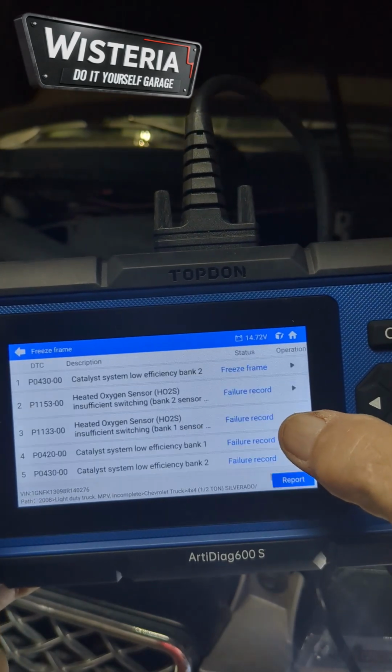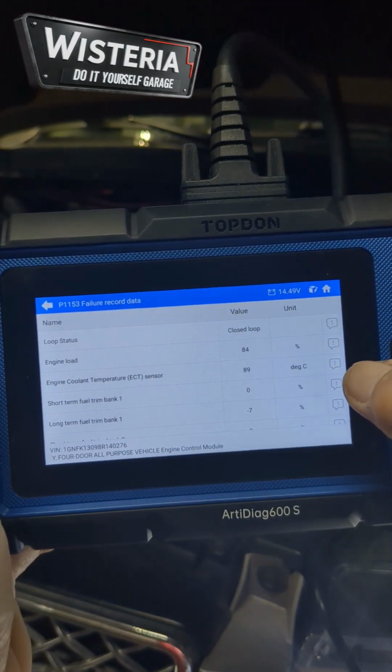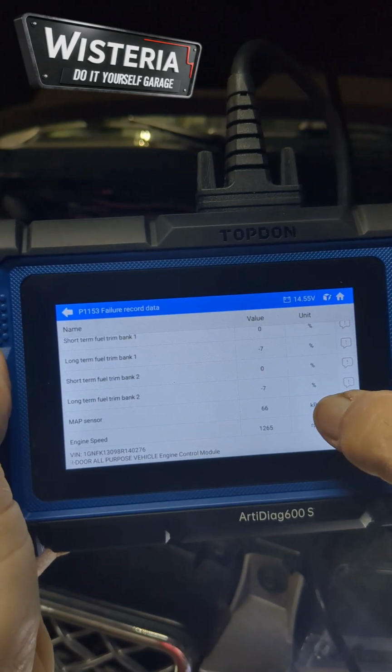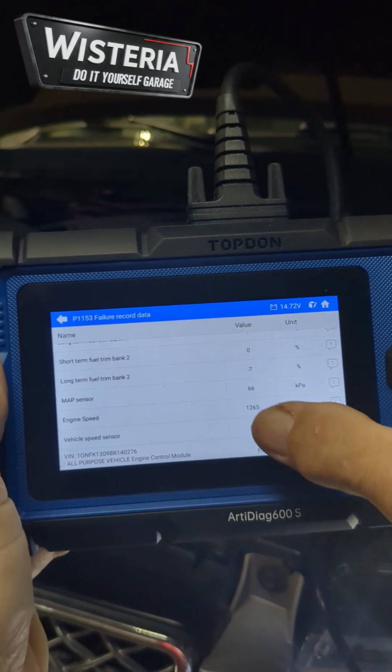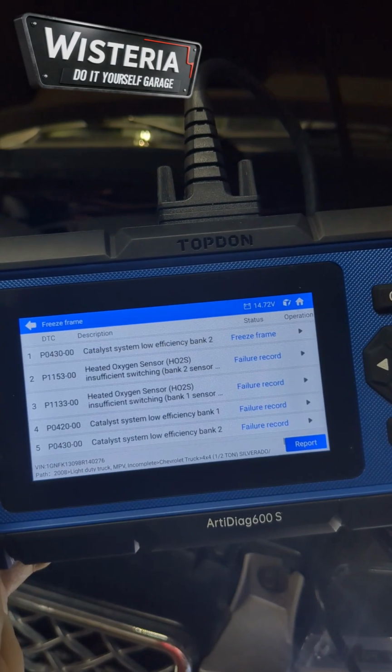Looking at the P1153 DTC, we see again that the vehicle was warmed up, but this time based on vehicle speed and engine RPM, we know it was moving. Information from freeze frames can be useful when diagnosing issues.